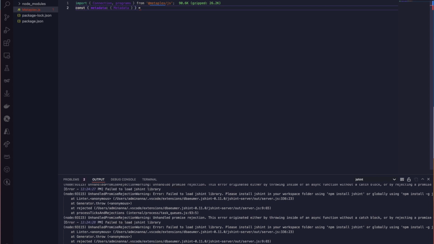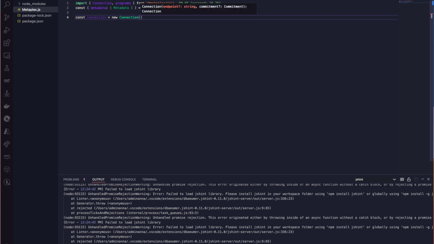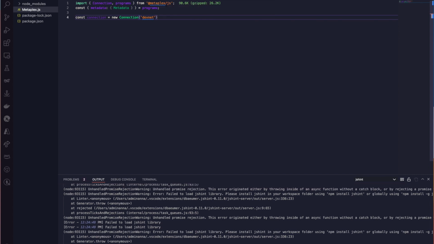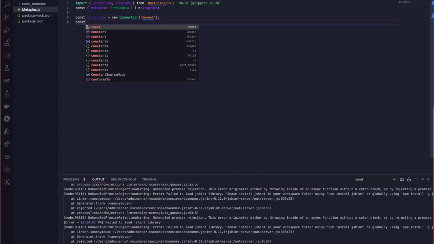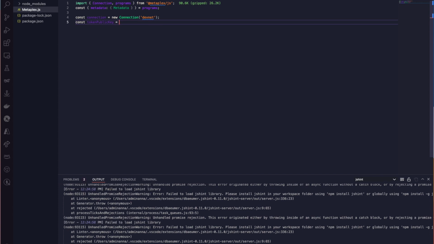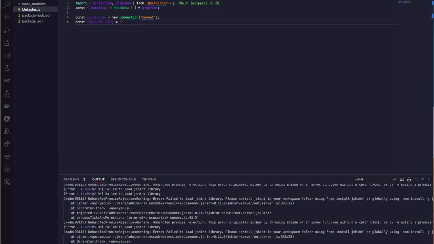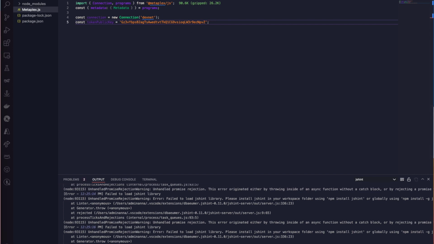And then have that equal programs. Next, we want another const connection. Get a new connection in there to the devnet. All right, and then we're going to do another one for the token public key. And for this, we're going to use this one. Okay.